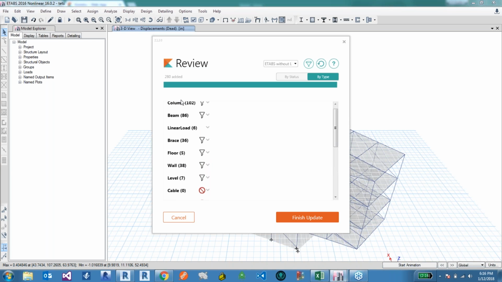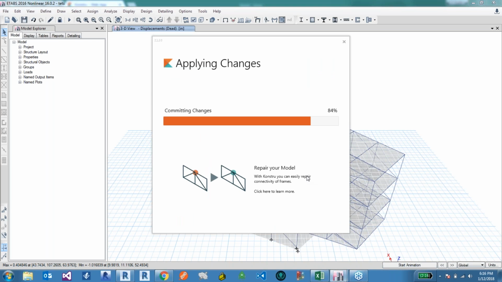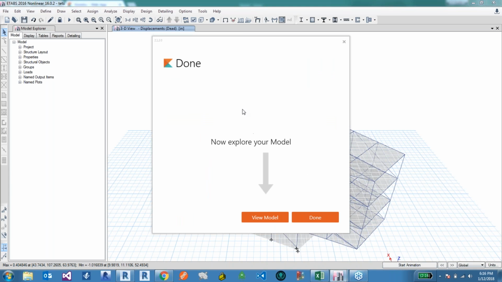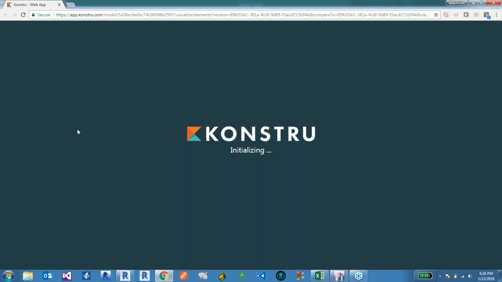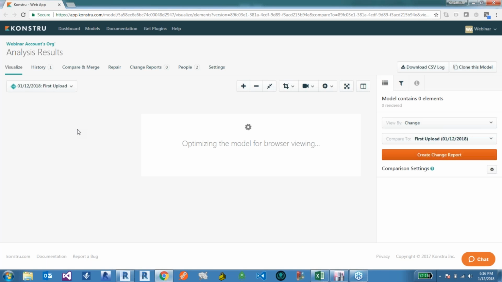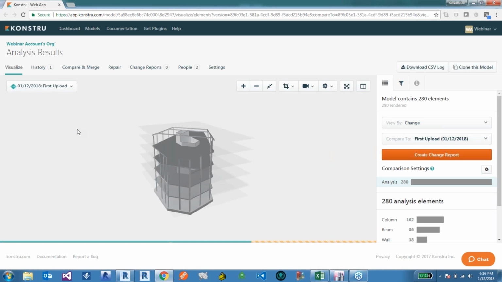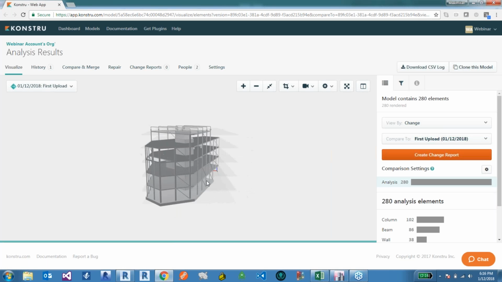So right now we have those elements and we can say, great, finish update. This change will now be committed to the server. Now we can jump online and we will see our model online. And this is fairly easy. If you use Konstru the first time, it's absolutely the same. It's a very easy, pretty simple process. And now you have the model online.